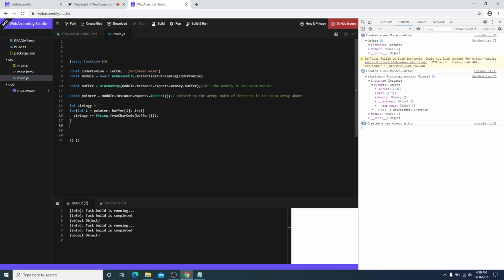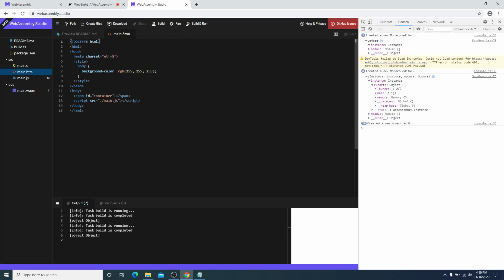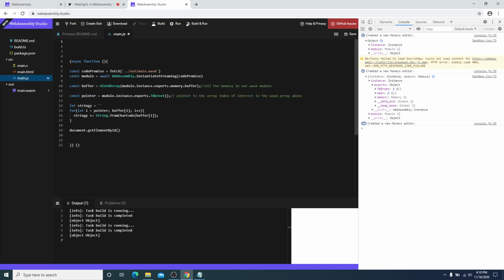But what are we going to actually do with it? Well, finally, we can present it to our HTML. And this should look familiar to everyone. Document dot getElementById. And I believe it was called, yes, container. We want it to show up here. In container, we will put our text content of stringy.